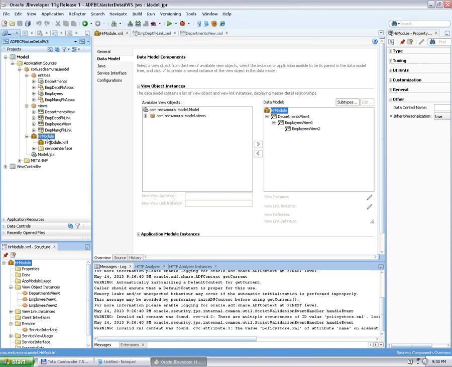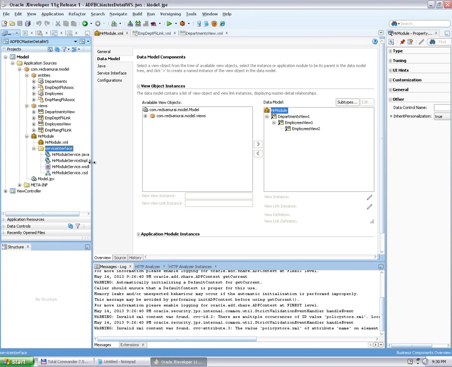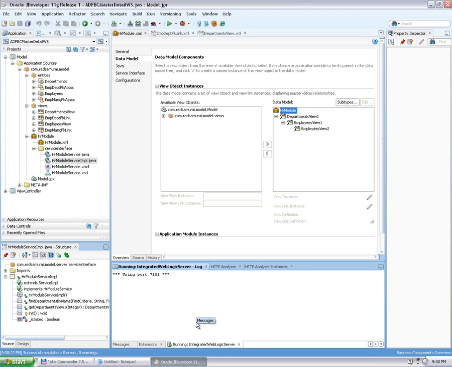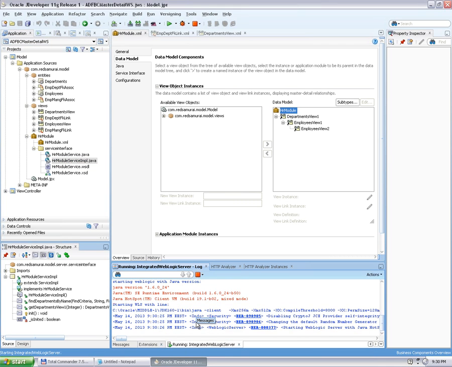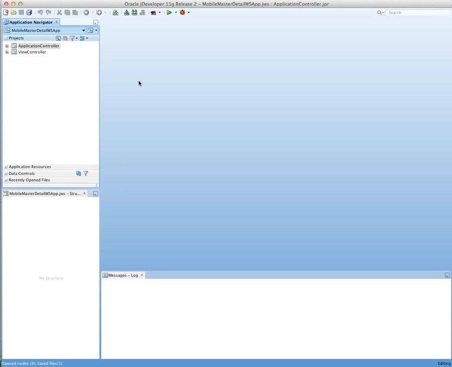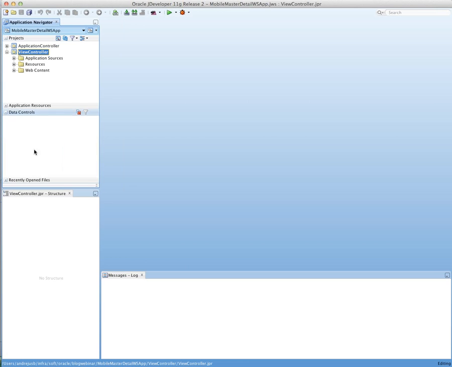To test this view object, I simply go to the implementation class, right click and select to test the web service. Now JDeveloper compiles everything, starts a local WebLogic instance, and deploys the web service, and it becomes accessible. When it starts, I can switch to another JDeveloper where I have the ADF Mobile extension installed. This mobile master detail web service application consumes the web service that was implemented in the other application I was just talking about.